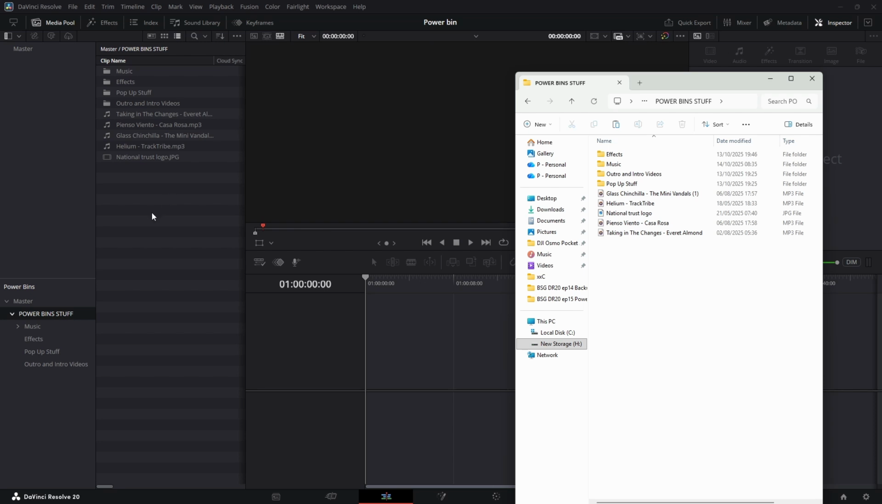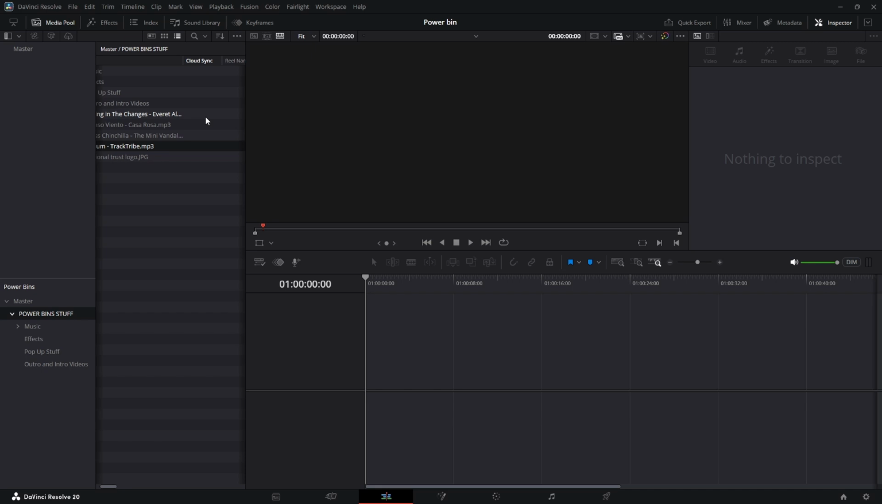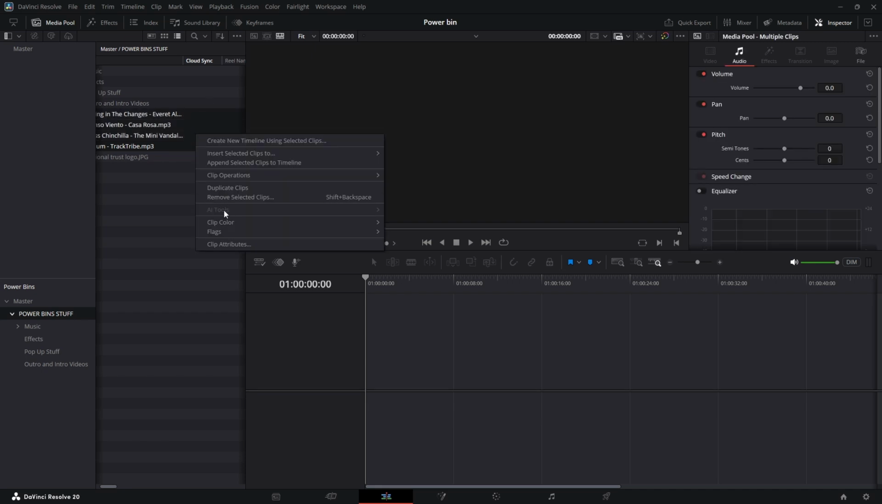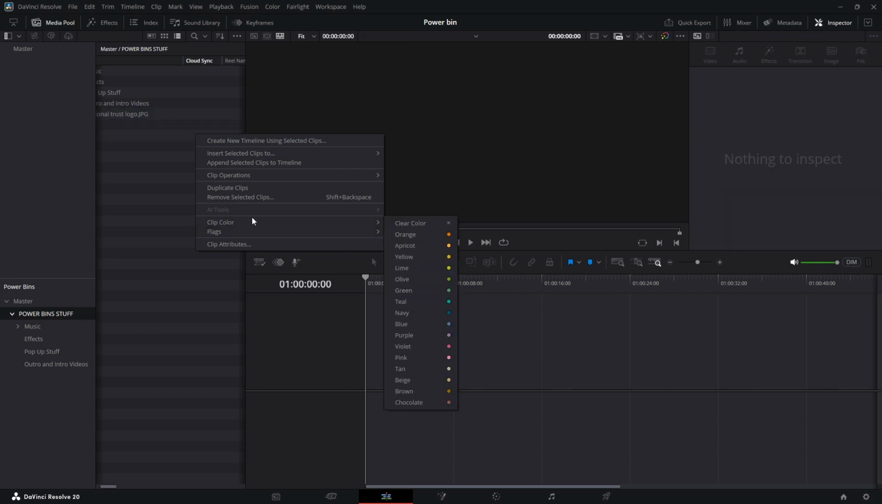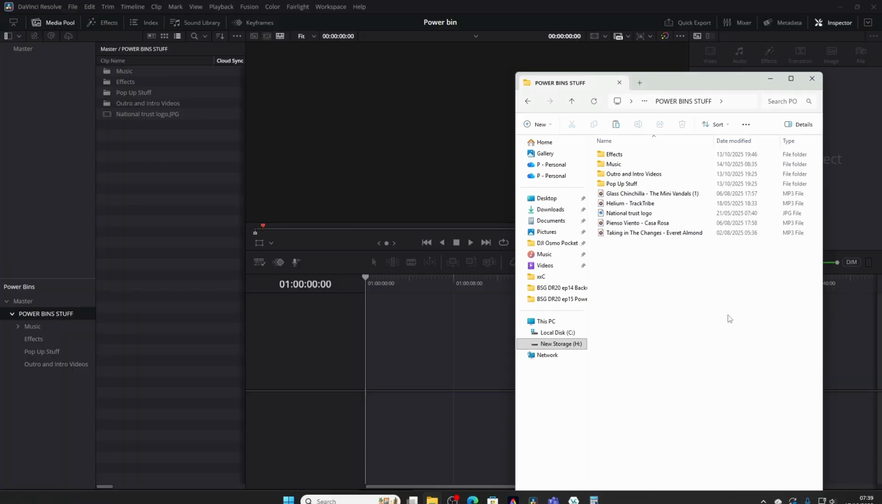If I right click again, I can click on automatically resync media files. What I'll do is just remove those four audio tracks as a demonstration. And we'll bring back up our power bins folder on our computer.